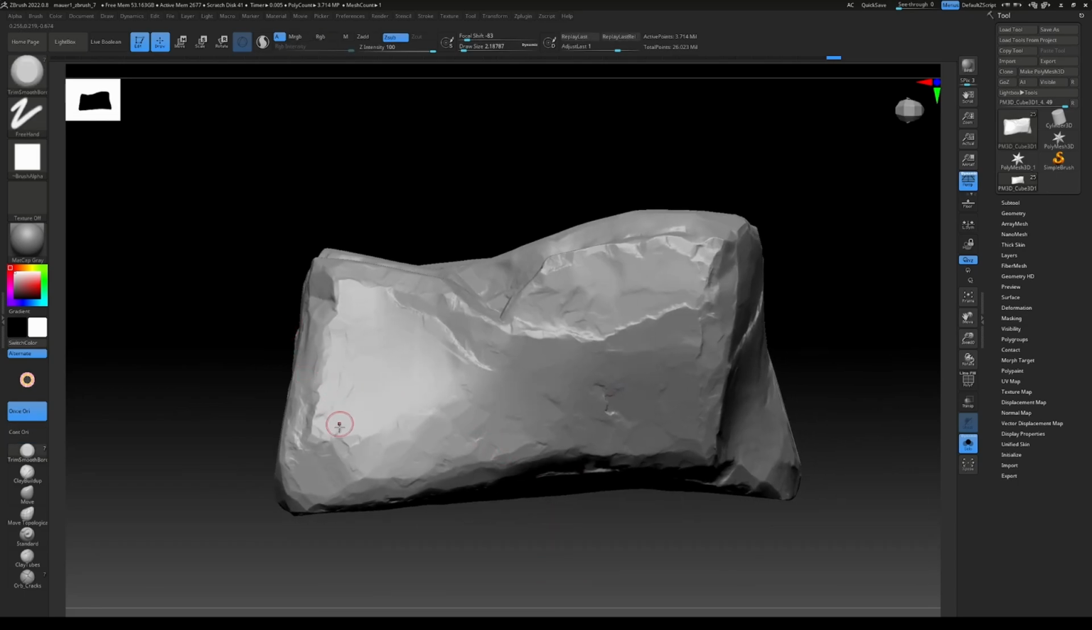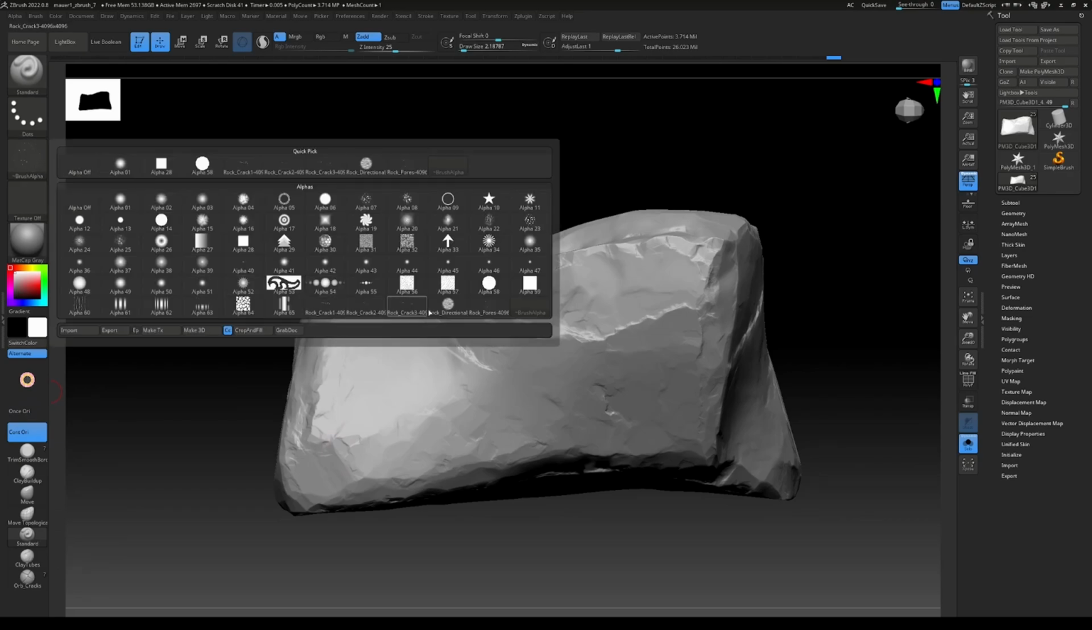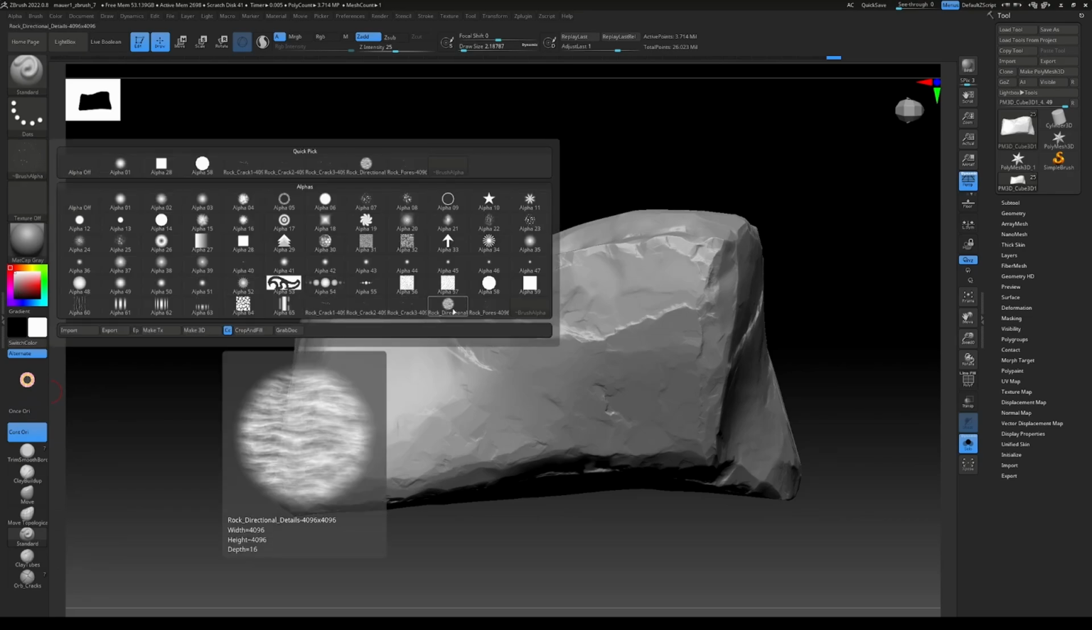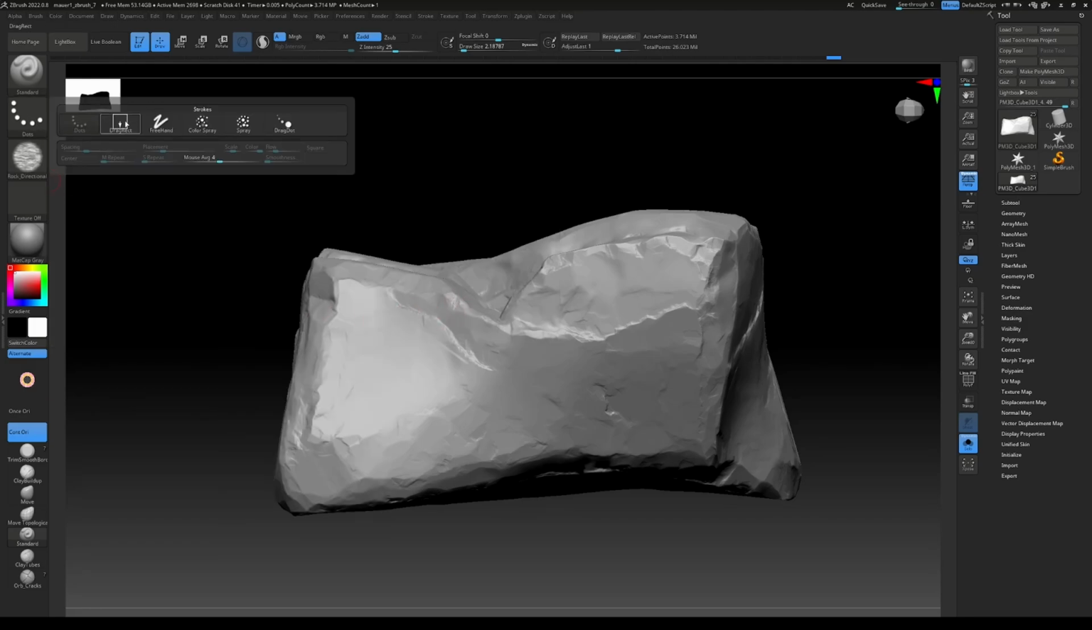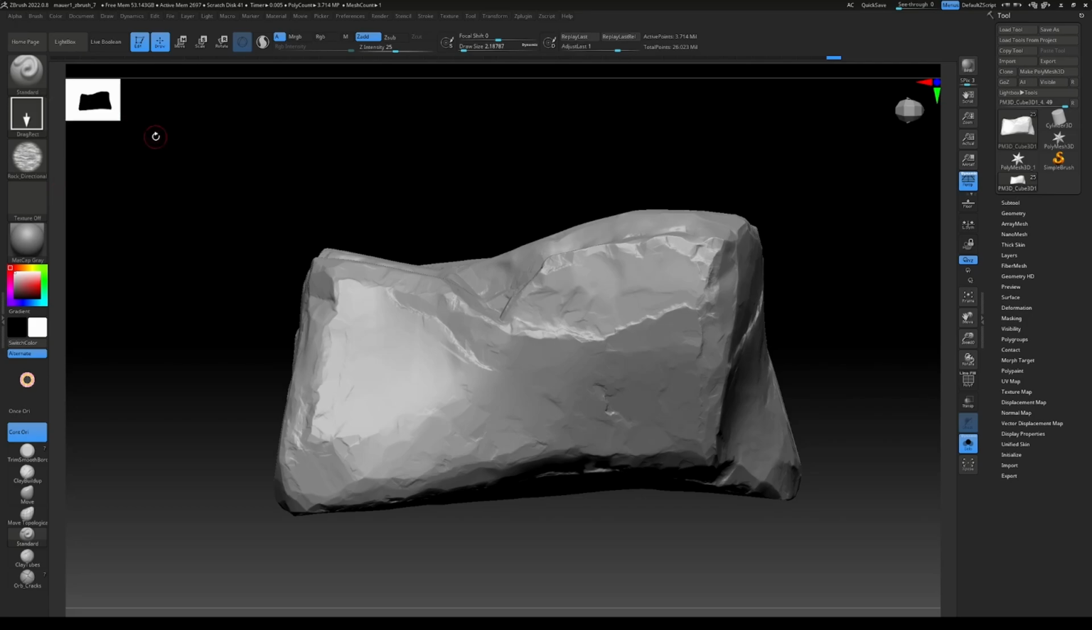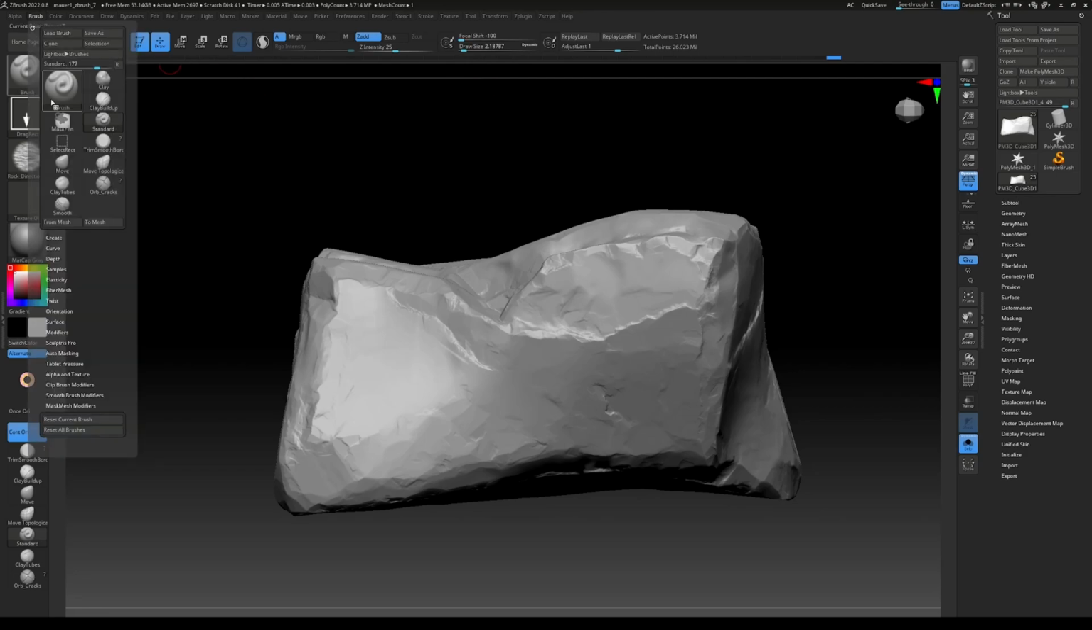And to apply alphas now, let's use the standard brush. And I already loaded in some alphas like this directional noise, which will be the main detail of the rock now. So let's choose that. Let's go to stroke and change it to drag rect. Let's set our focus shift to minus 100. And we also go to brush and then to auto masking and turn on back face mask.